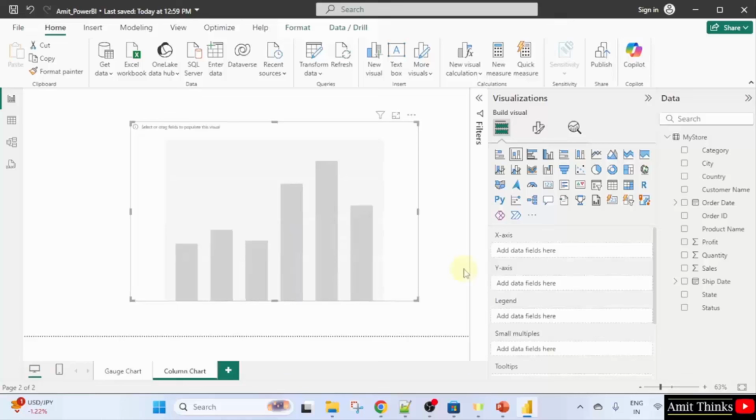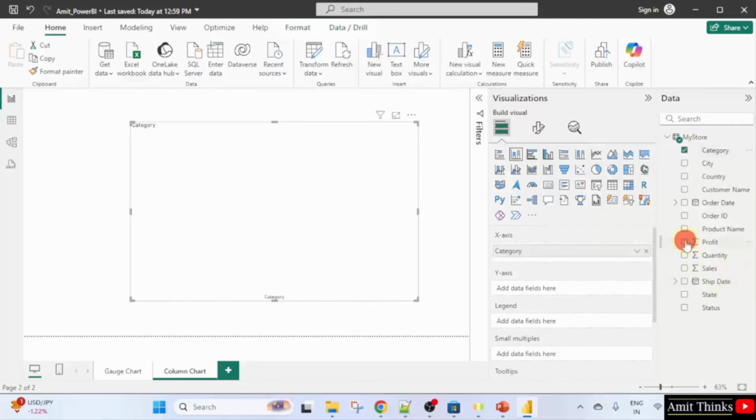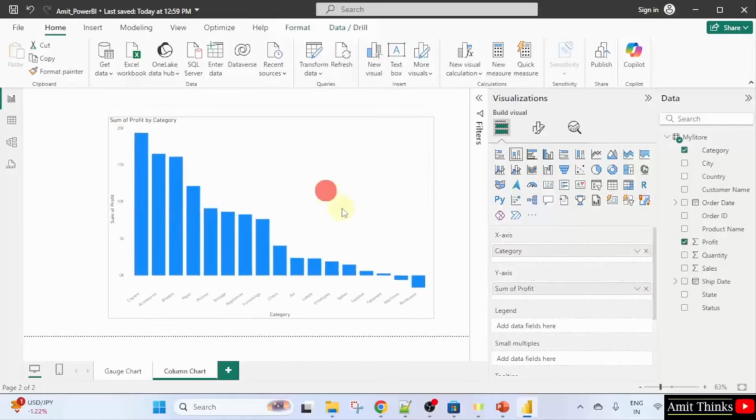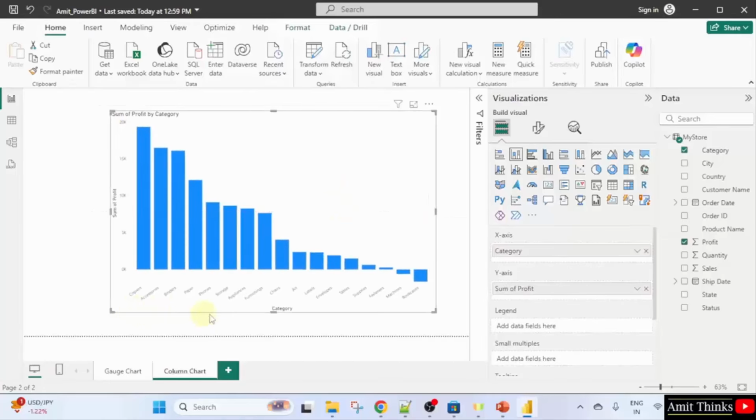Now guys, I'll be creating a column chart with the category and sum of profits column so that I can see profits according to category. Select category and select sum of profits. Now we have a result. I should expand it here. Okay. Now you can see category wise the sum of profit is visible.